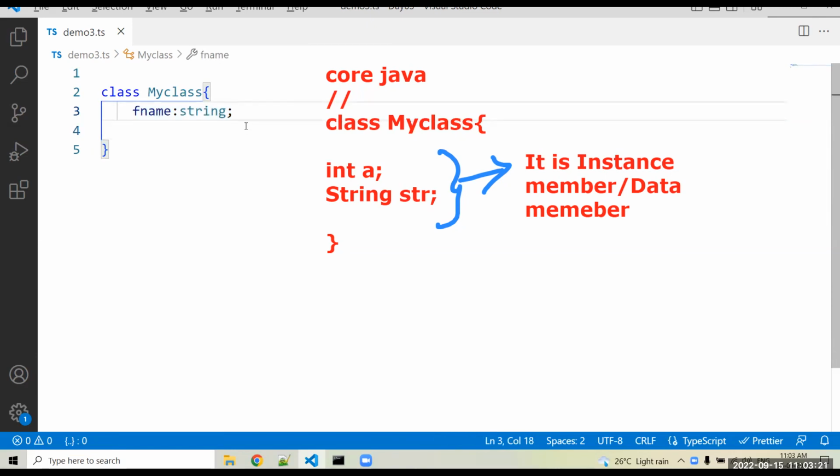Now, from here onwards, we use the word property. Okay. Does everybody get the idea of what is meant by property? Clear these things, because the property word is most useful in your Angular framework. So property is most important.